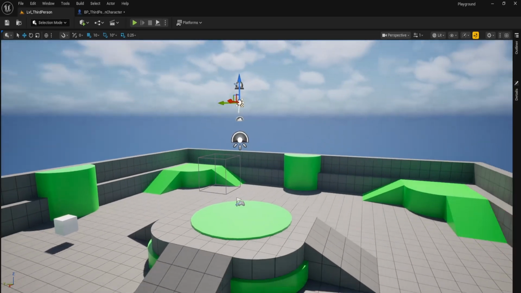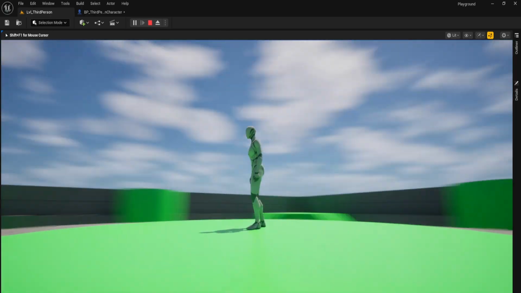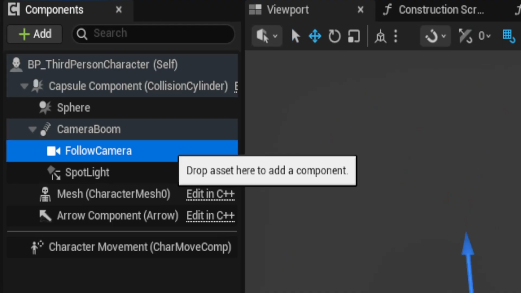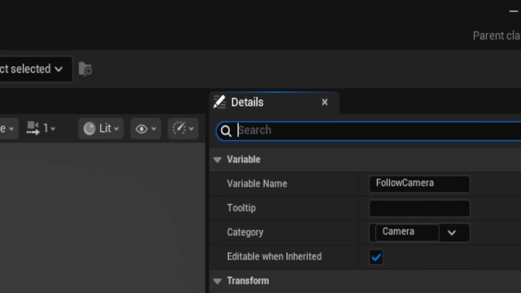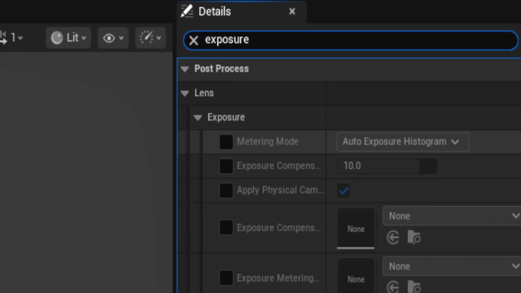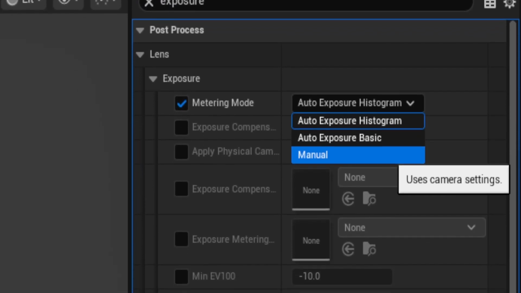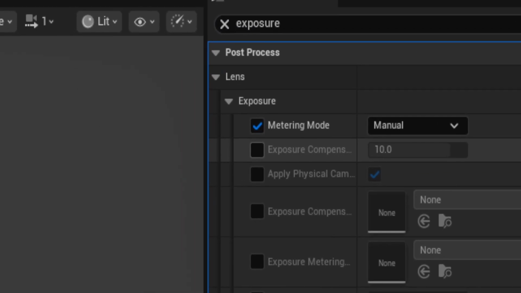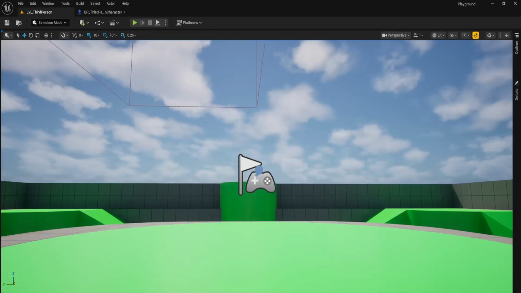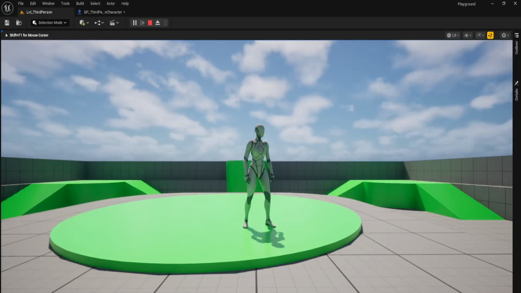Now we're going to do it in two different ways. First things first, when I hit play, we're going to see the world from the scene camera. So inside of the character blueprint, select the follow camera, go into its details and type exposure, and then go down and you'll see a setting called metering mode. Select that and set it from auto exposure histogram. Come down, set it to manual, and then you need to set up an exposure compensation. I like to set it up at 10. So if you go back in the world now, it's set up at 10 with the sun above.